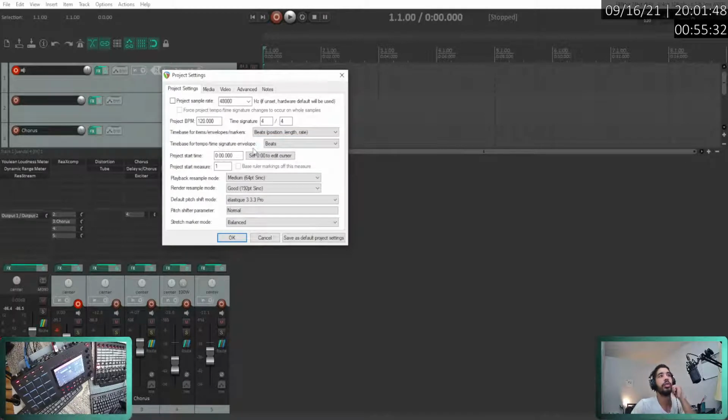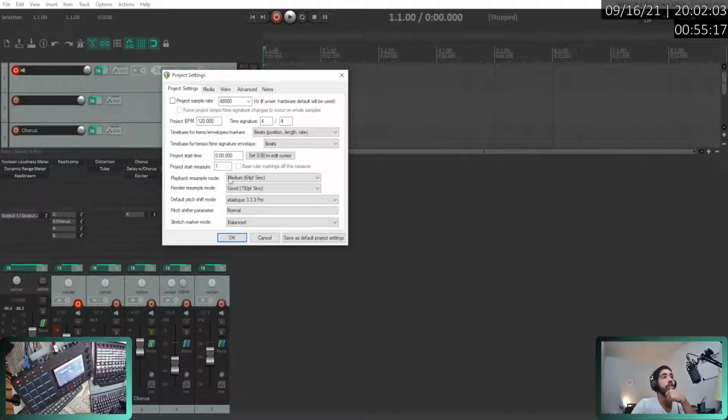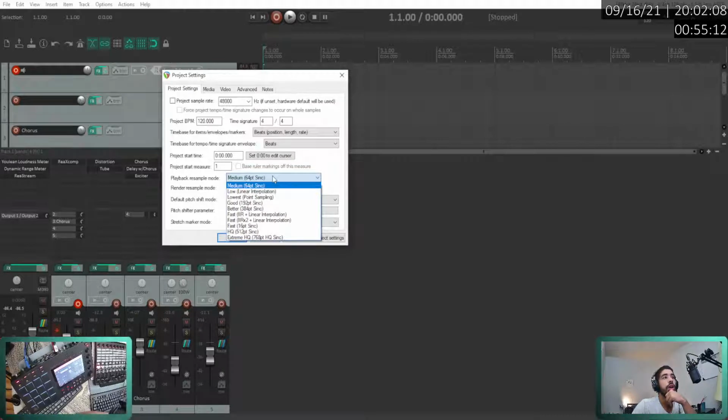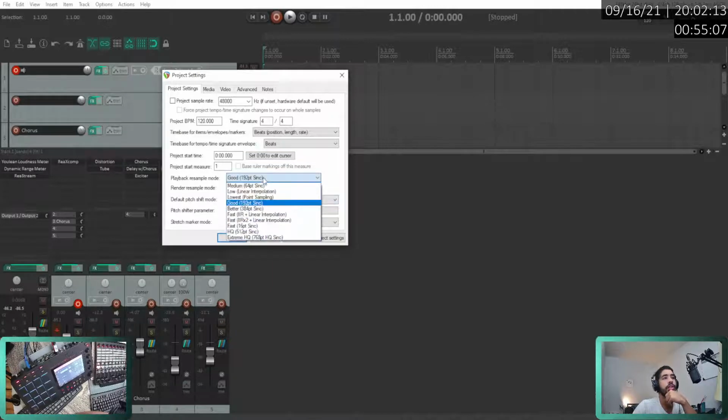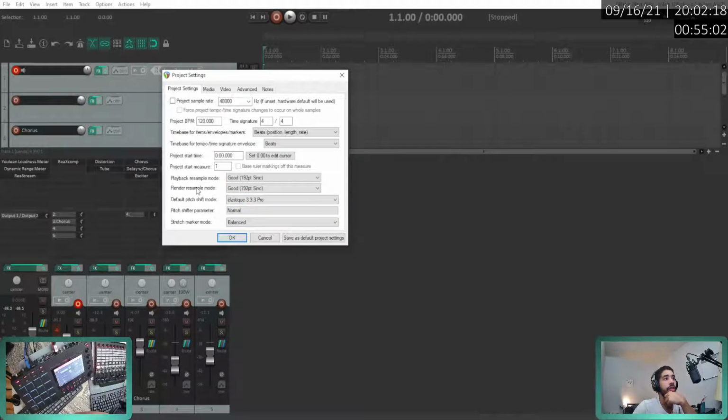Time base for tempo, time stretch signature, time signature envelope. I'm not too sure exactly what that means, but I'm sure I'll understand when it's in practice. Project start time, great. Start time measure, playback, resample. We're going to use good, because I know that is a setting that is preferable.